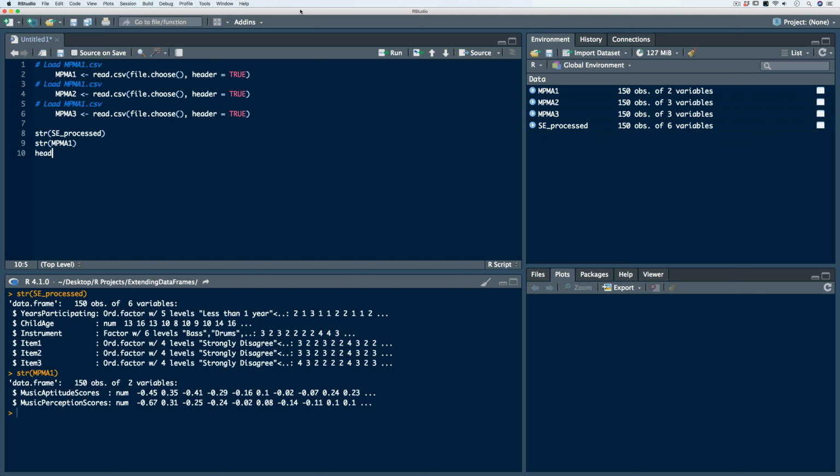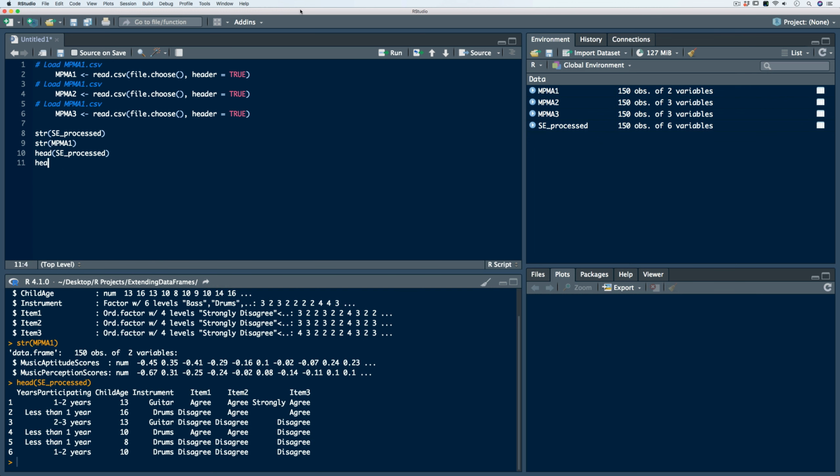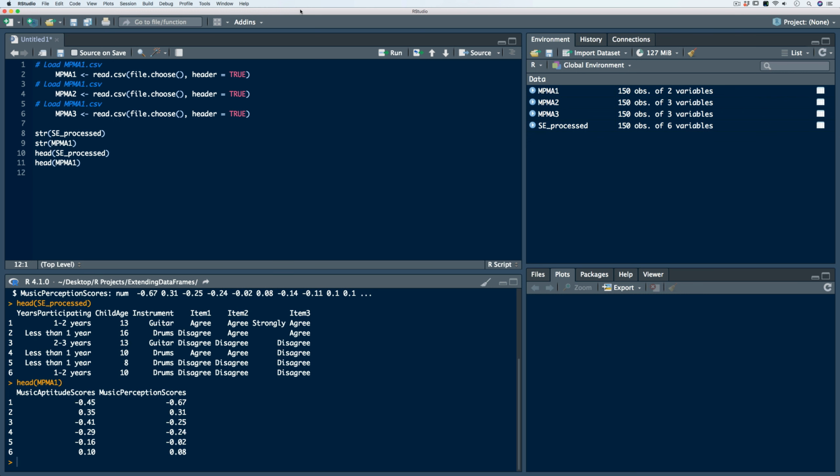So if we take a look quickly at the head of our SE process data frame, and then we take a look at the head of our MPMA1 data frame, we see all the way on the left-hand side that we have numbers for our rows. So we can merge on those rows. So in order to do that, let's create a new data frame. We'll call it SE MPMA1 merge 1.